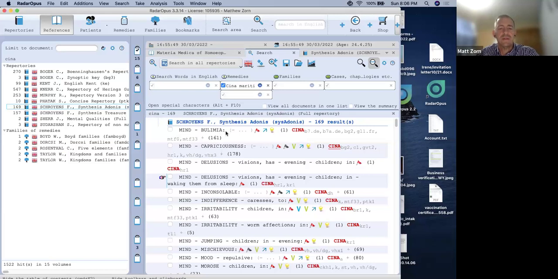Adonis is a big remedy for bulimia, very, very capricious. We know this for this remedy. Delusions in the evening, waking them up from sleep. You see, I want to point something else out here. You see all these little gray numbers and letters? These are the authors that have confirmed the particular remedy for the particular rubric. So here, Herring and Nur have both confirmed Sina has this particular delusion in the evening.